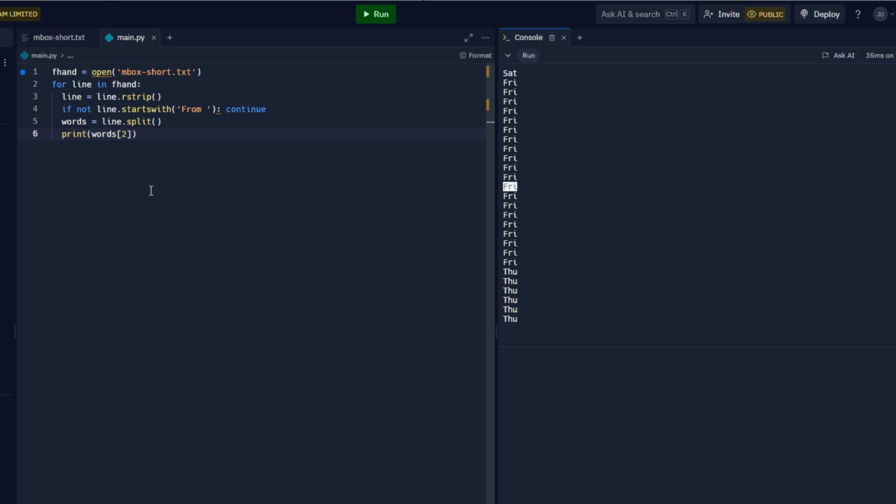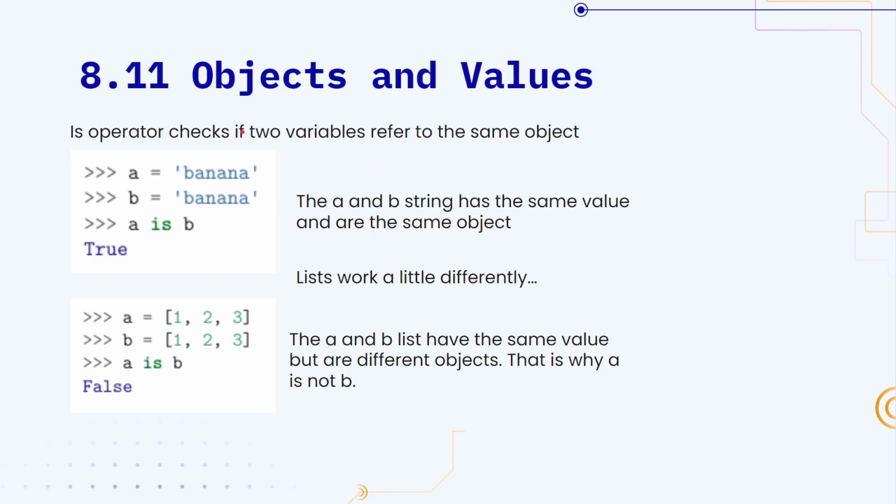So now we're going to go over objects and values, and the difference between lists and the other objects we've been learning. We've been using objects and values interchangeably, but now we're going to see the difference. When we create a variable, let's say a equals banana, this is a string obviously, and b equals banana, and we ask Python if a is b, we get the boolean True, because they have the same value. That means they are the same object.